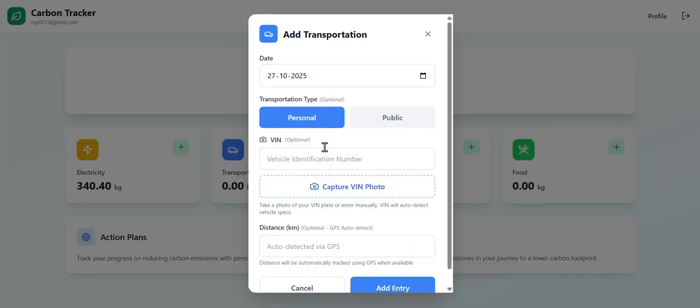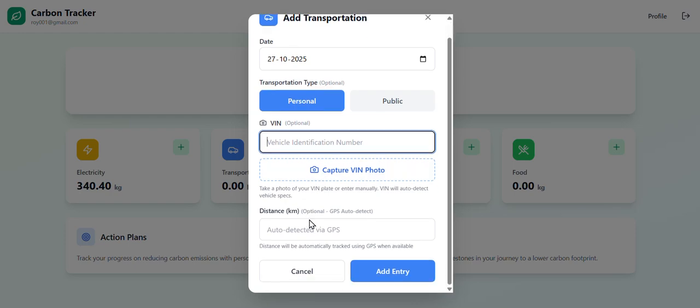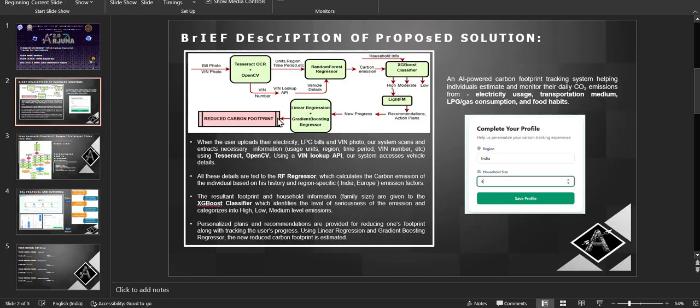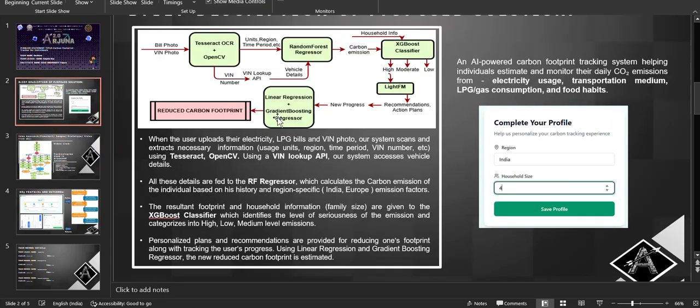In the transportation section, there are two options. If we have a personal vehicle, or if we are traveling through public vehicle. If it is a personal vehicle, there is a vehicle identification number which is unique for every vehicle based on the region. So the user can manually input the number, or the user can capture the photo and upload it into our system. So if the user captures, this is our PPT and I'll show you the flow from here.